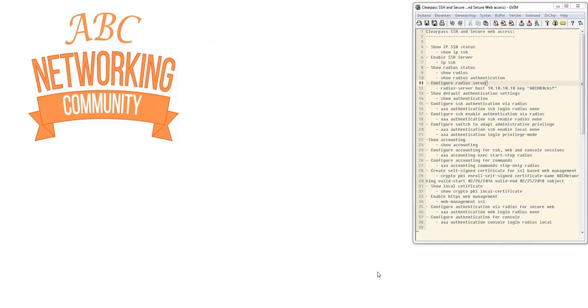Clearpass is a product where you can configure policy context, but you can also use it as a RADIUS server. And I think it is very important in the mobility infrastructure that you have a really good policy server. This time, we're going to use it to authenticate SSH and to authenticate secure web access. So let's have a look at the steps we're going to take.